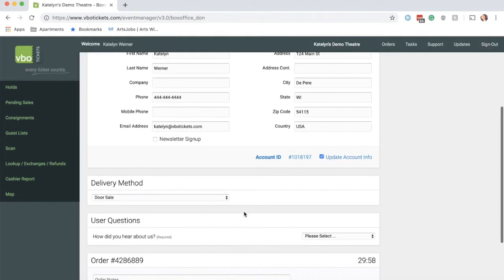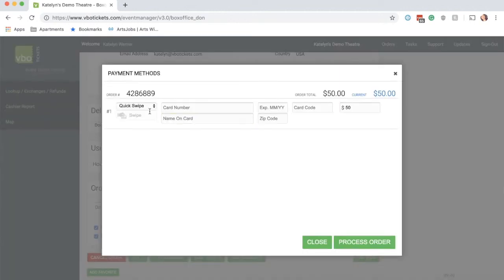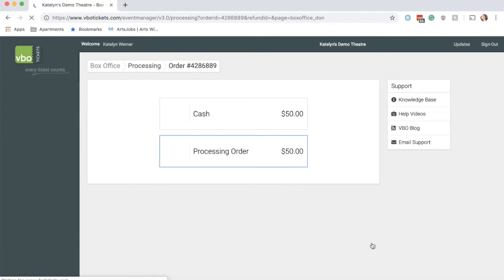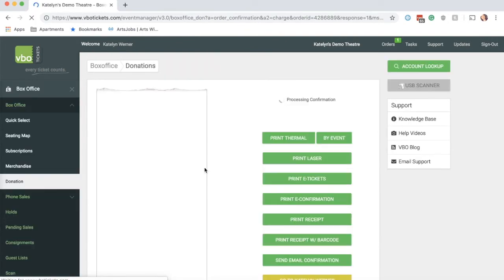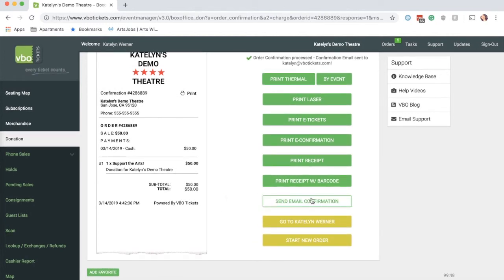You'll input the information, and then if you scroll down, if you have your thank you message set up for the campaign that you're donating to, you'll see that you can choose to send the email confirmation automatically and send the thank you message automatically. So you can check these boxes, and then when you go into pay now, you can choose the payment method and accept the payment. And then when you hit process order, as the order concludes, it's going to automatically send out that thank you message and the confirmation as well. If you don't do that, you can always hit send email confirmation, and there will be info at the bottom with the donation information, but it won't be that thank you email that you have set up.